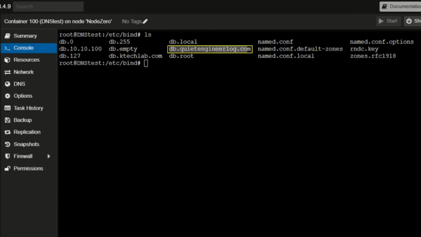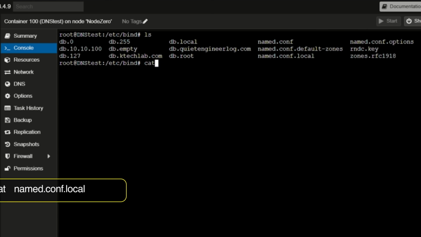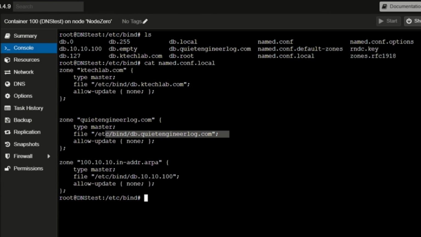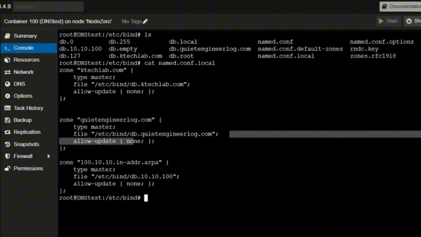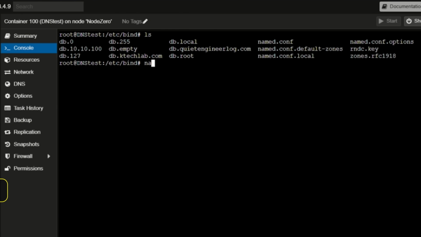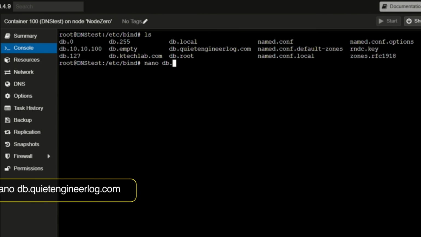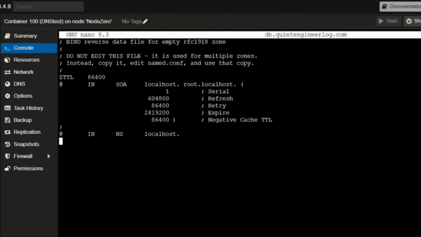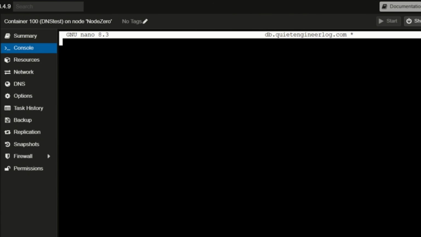Now, what we're going to do is nano into this, and I'm going to show you guys this one more time so you see what I'm talking about. So cat name local. As you can see, we told it, hey, this is where you need to look to be able to find the zone file for this zone. So I'm going to click X out of that, ls one more time, and do nano to edit db q, and then enter. So this is what it looks like. We're going to get rid of this. We don't necessarily need any of this. And I'm going to paste in our new config here.